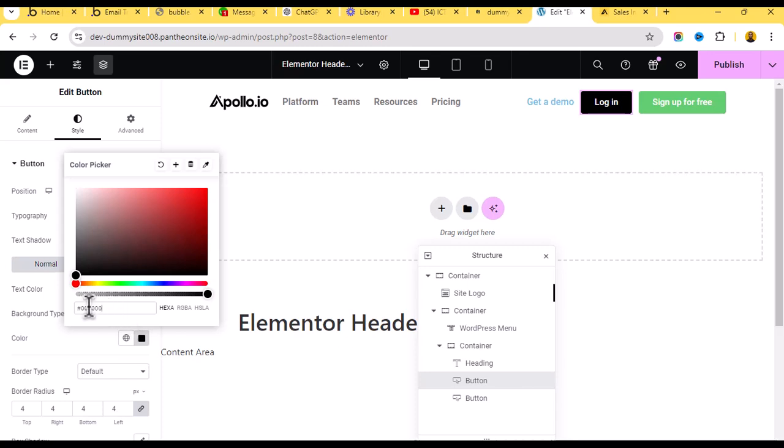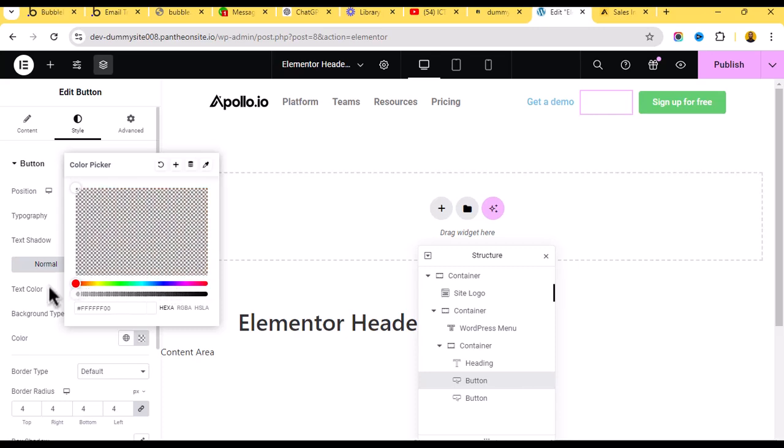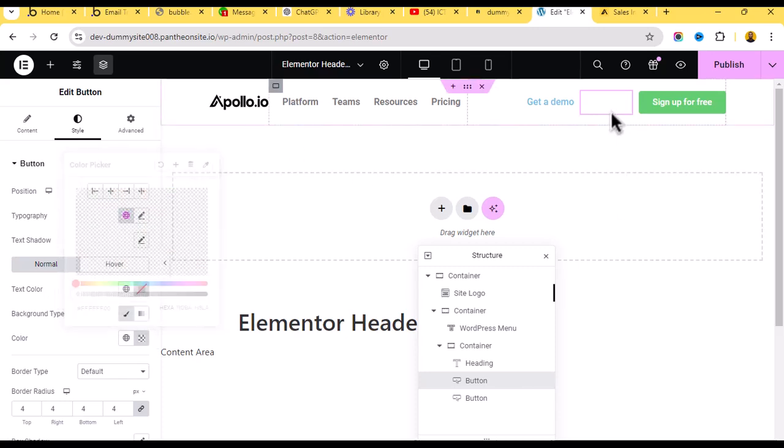Let me put the hash. Maybe that's what's disturbing it. Okay, so it's white. Then you can slide this to make it transparent. See this? Makes it transparent. So now the text is not showing again because it's white.